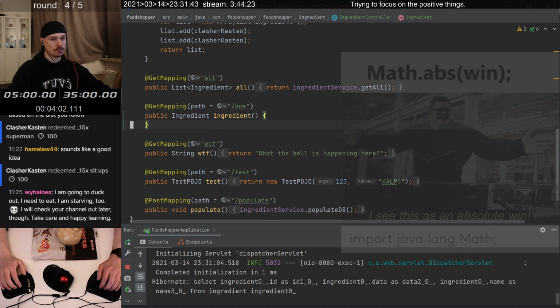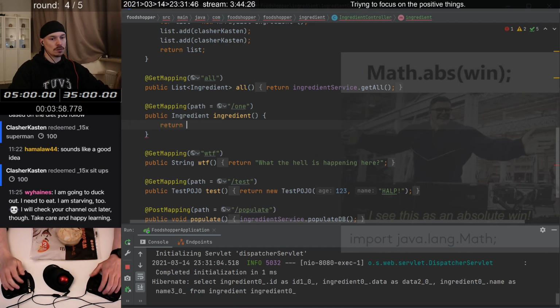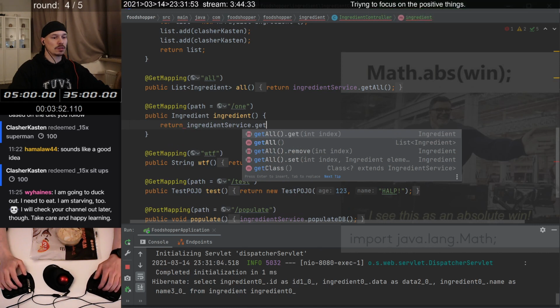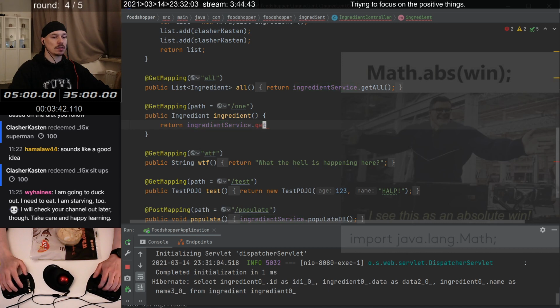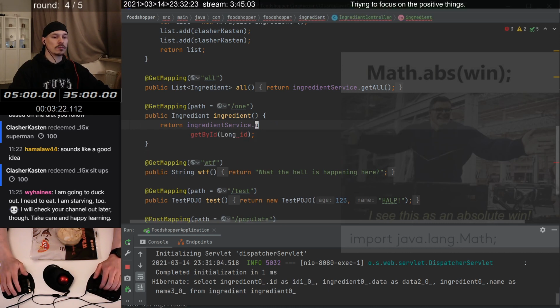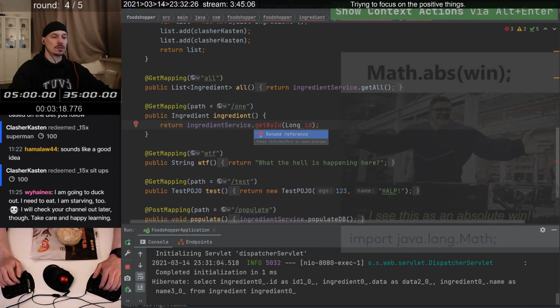Get one, this will return ingredientService.get. It's not written there yet, so get ID. What's the problem here? This one I can understand, because of the missing reference. I want to create it.